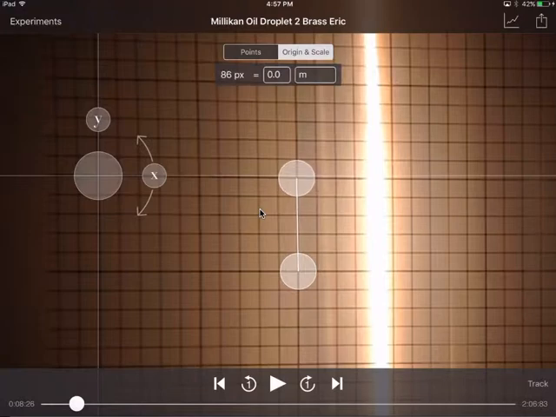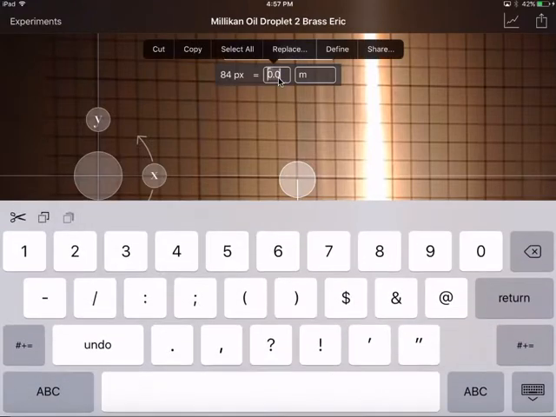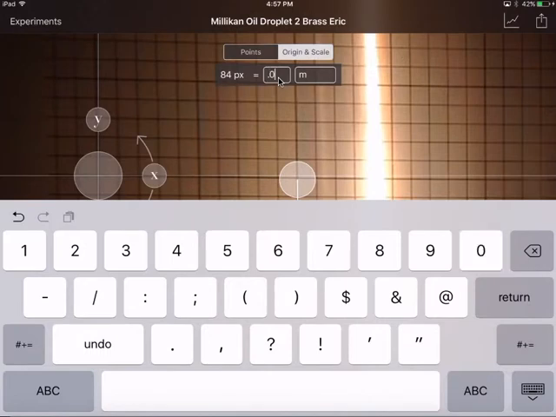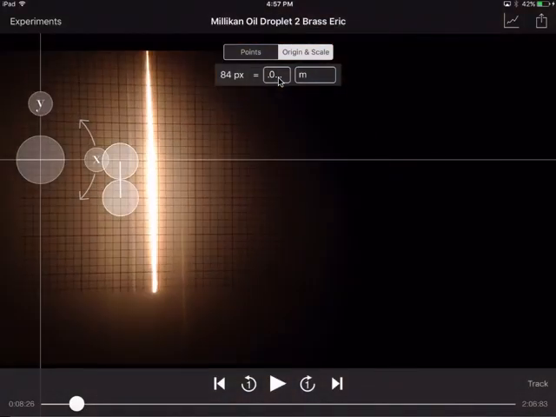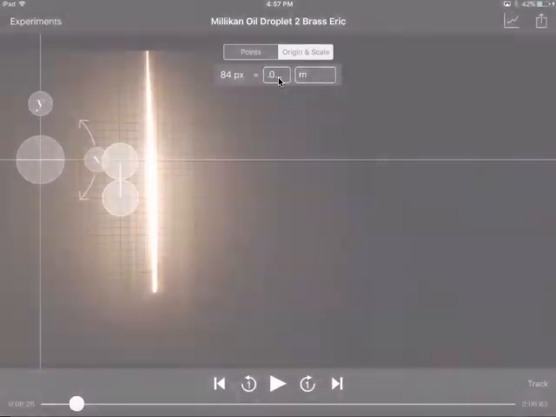And we want to make sure that we set our pixel rod here between one major reticle line and another major reticle line. And let's go ahead and just double tap here. We're going to call this 0.0005 meters, because we start off with 0.5 millimeters, and so we just want to move our decimal place back. So that's what I'm doing as far as setting the origin and scale. You guys make sure you take a snapshot of that. Okay, you want to upload that.